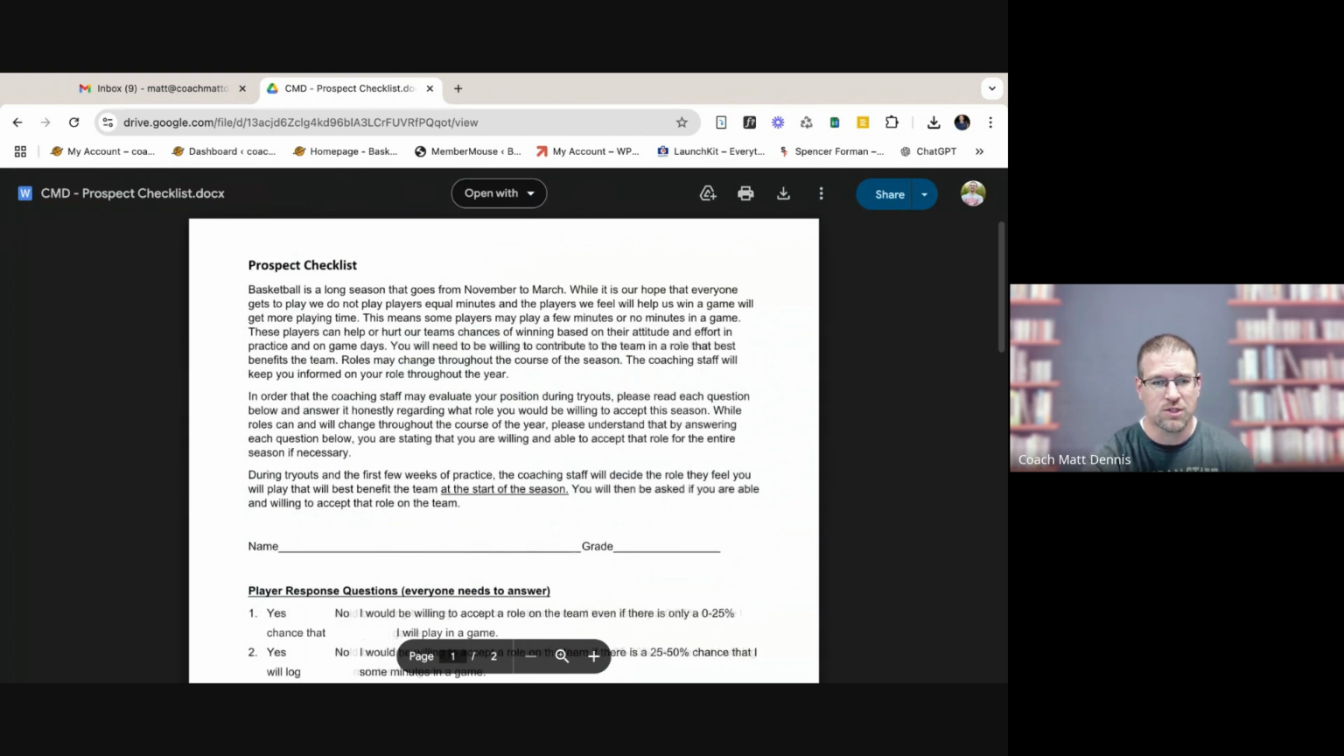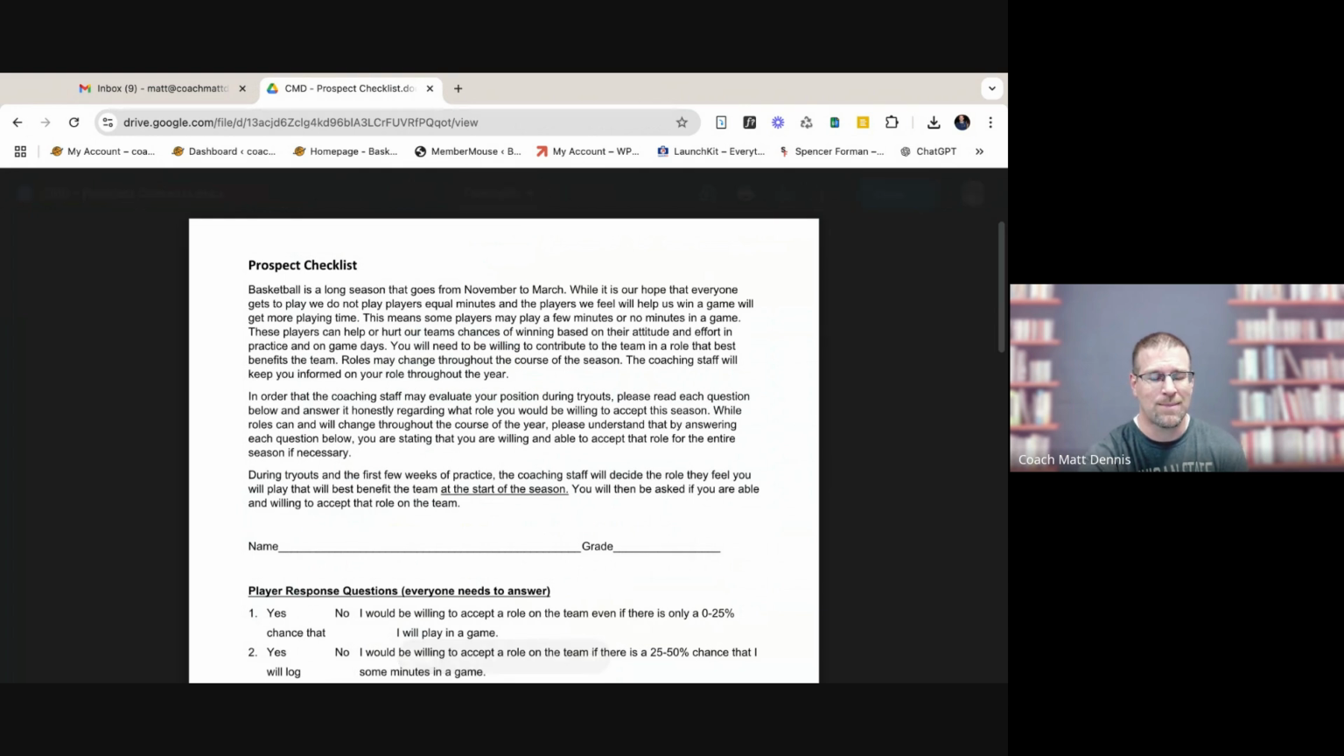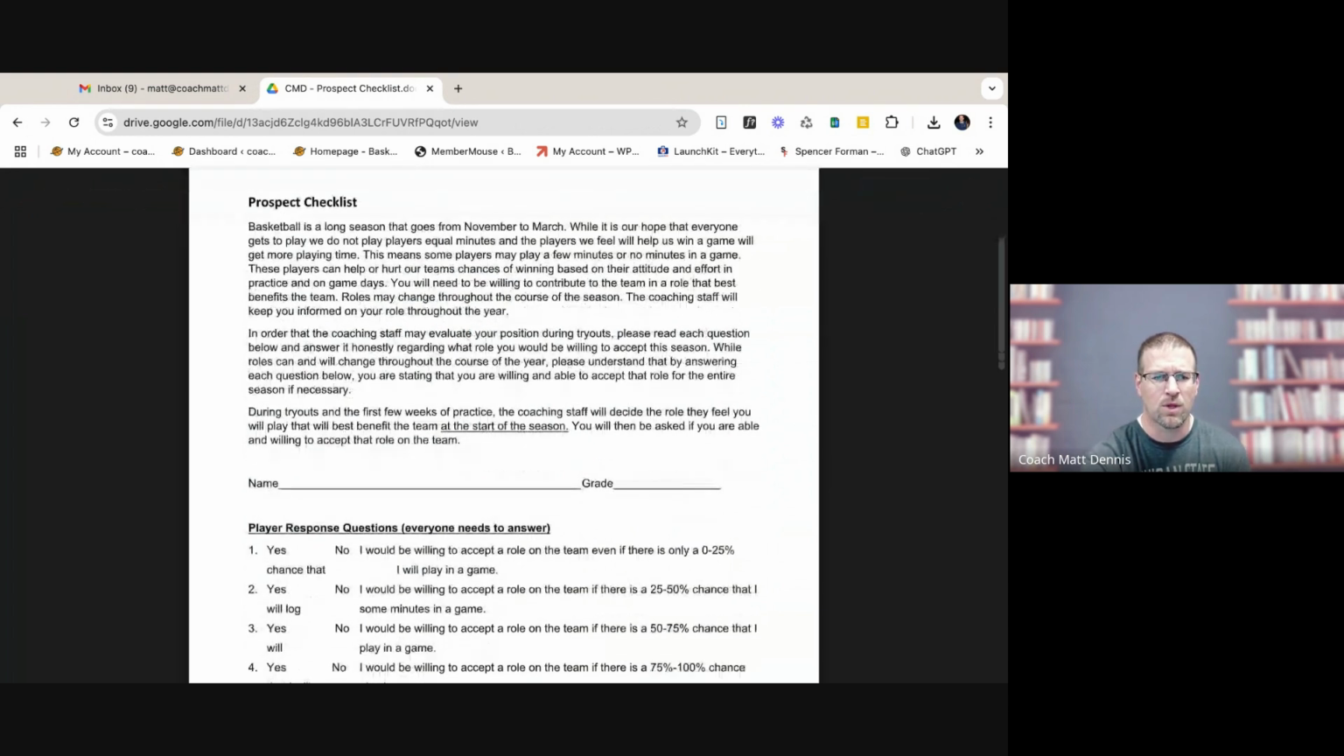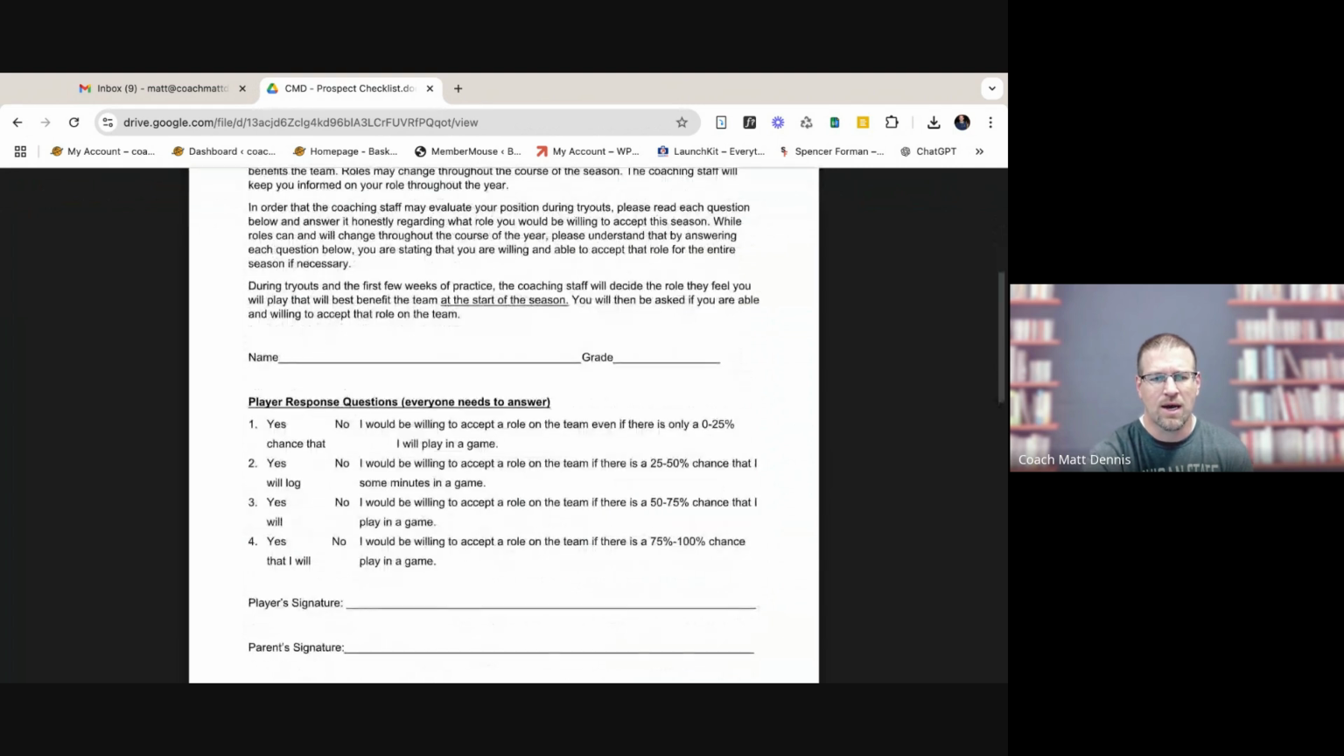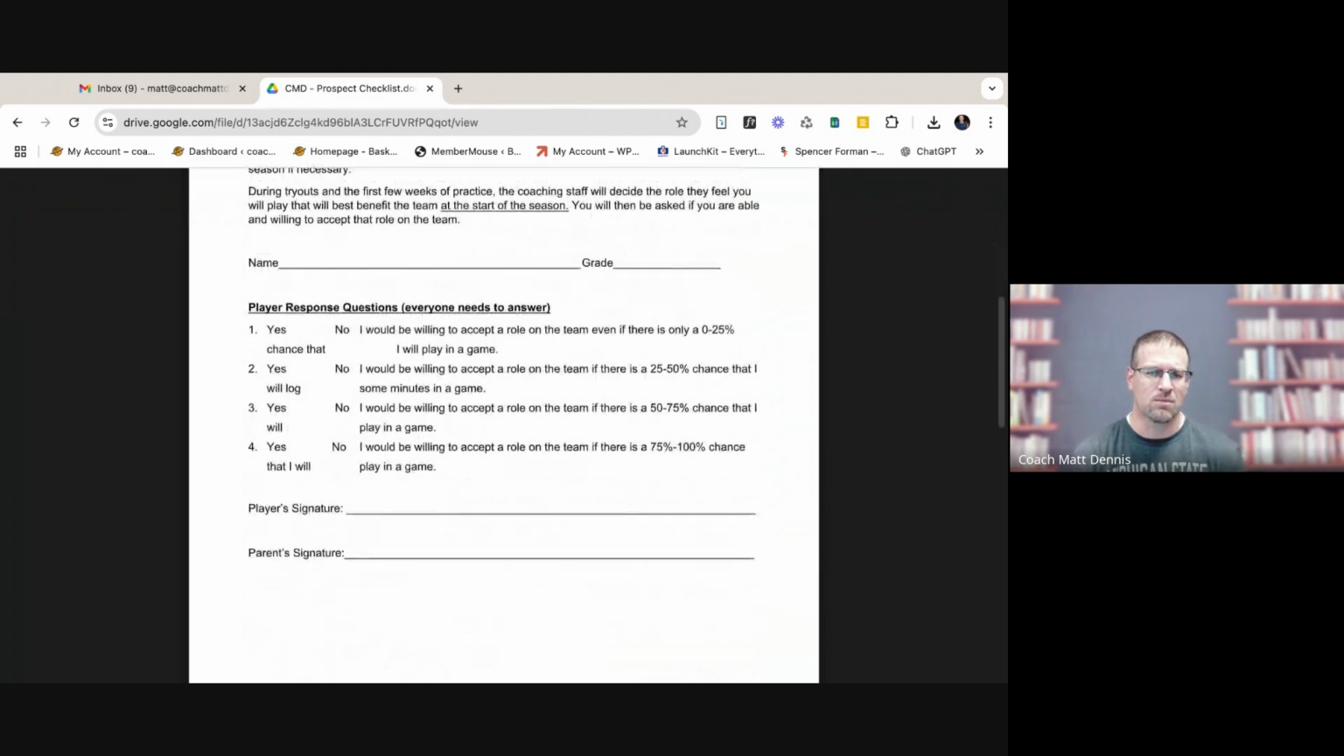This prospect checklist is actually something I've adapted from another coach. I don't remember who I got it from, but I really like this idea. And it kind of lets them internalize things a little bit. Say, if I'm not going to play a lot, do I want to give up this time? So kind of like that conversation I was having with the seniors earlier.